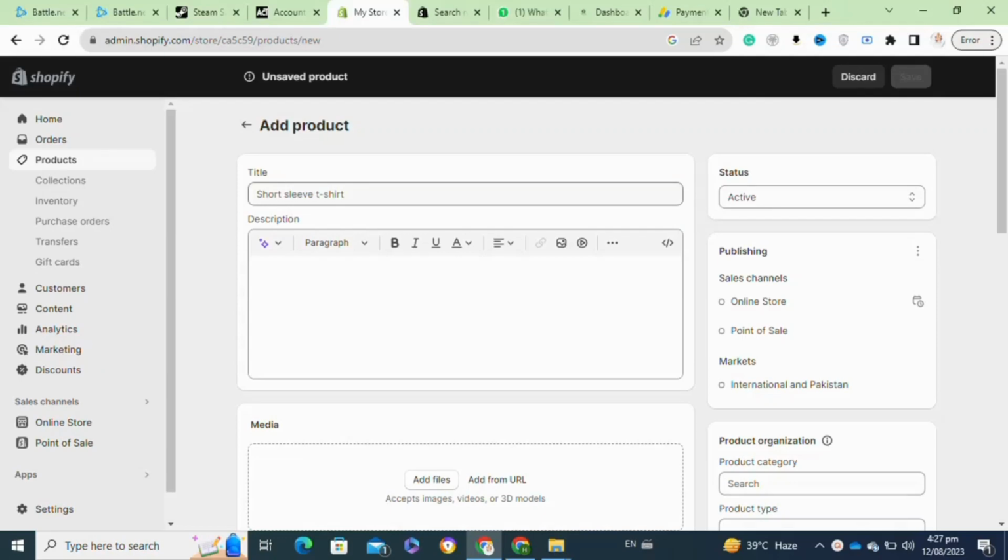So here's how to add Stripe to Shopify. It's actually quite easy to do, so make sure you watch to the very end and don't skip any important steps. For this, first you will need to log into your Shopify account.